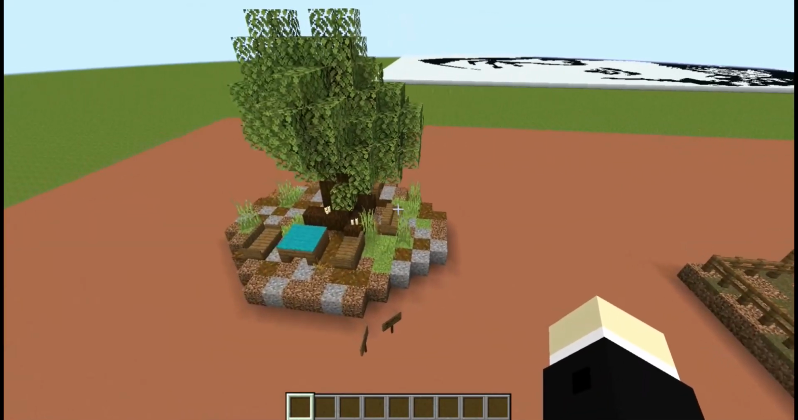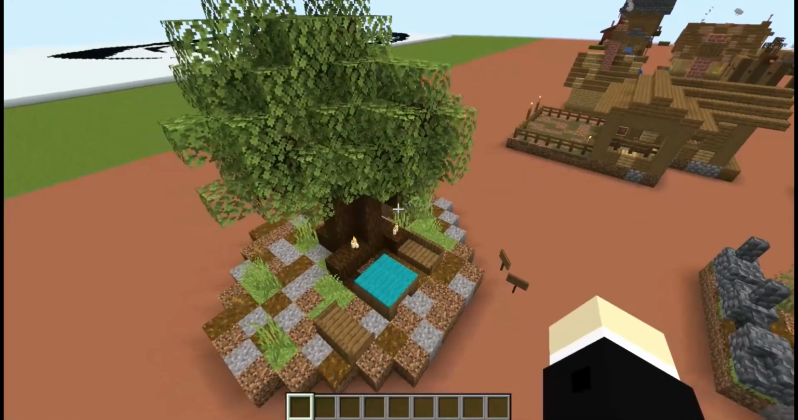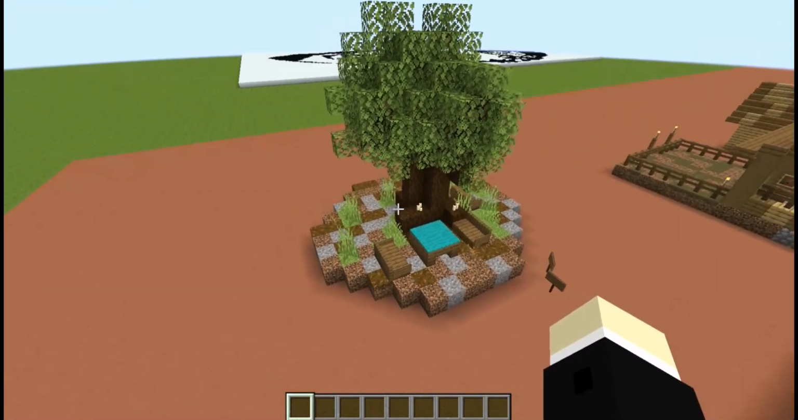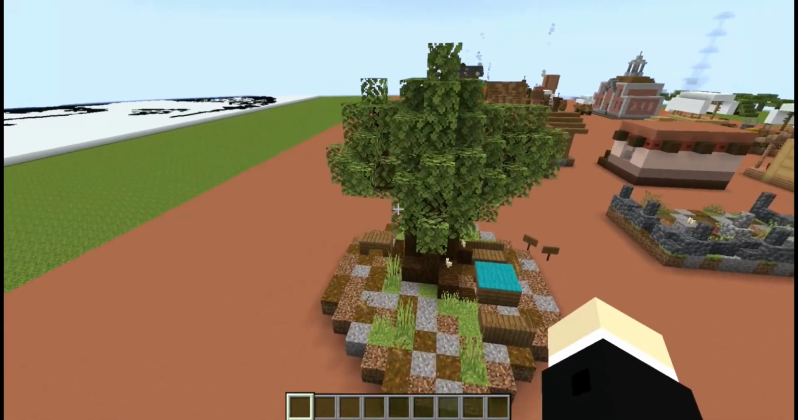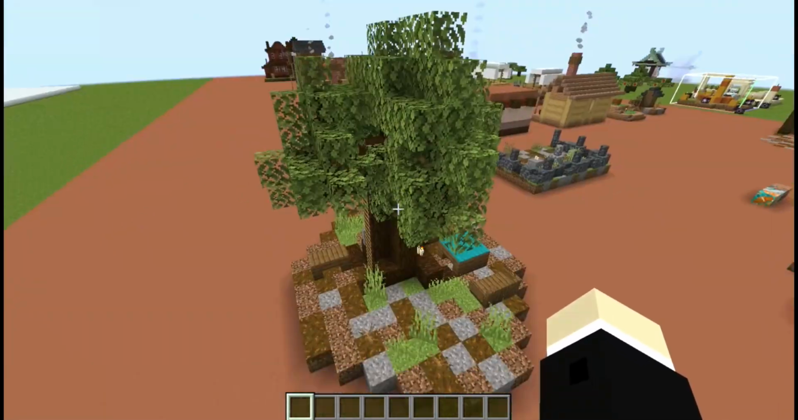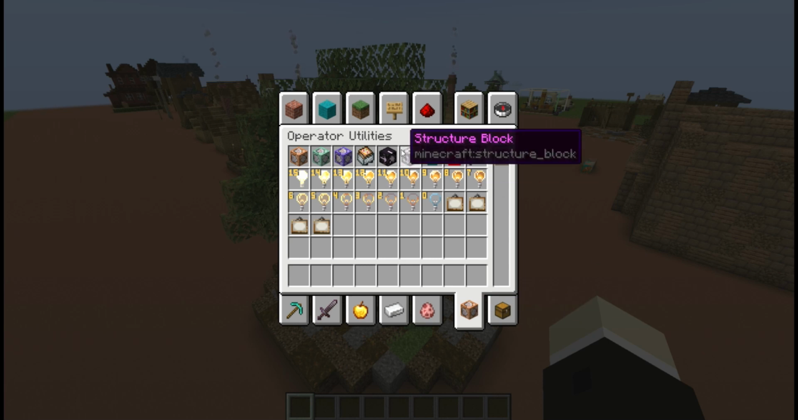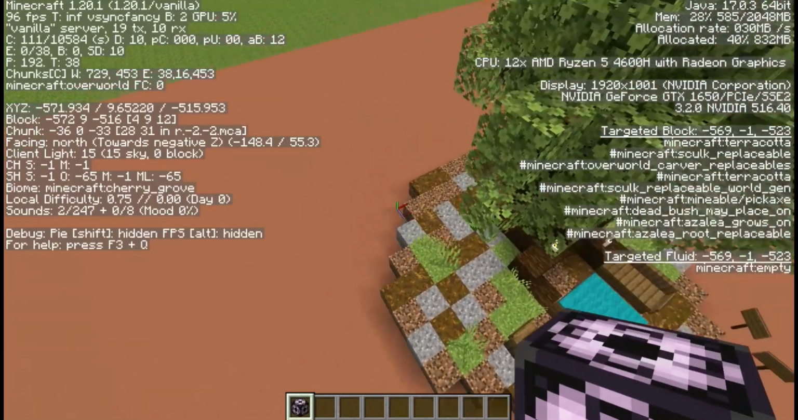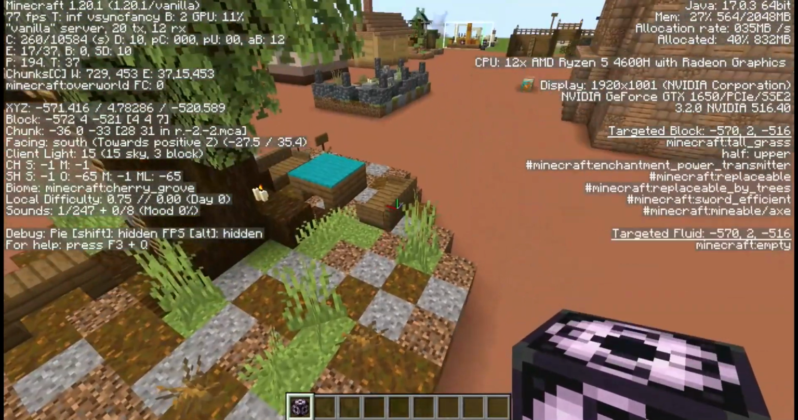Now, the first step in actually taking one of your built structures and saving it into your data pack is to save it to your world using a structure block. So let's just briefly go over how structure blocks work. I'll go to the operator items tab, give myself a structure block, and my favorite way to do this is actually to press F3 so you can see the crosshair turns into the XYZ axes.